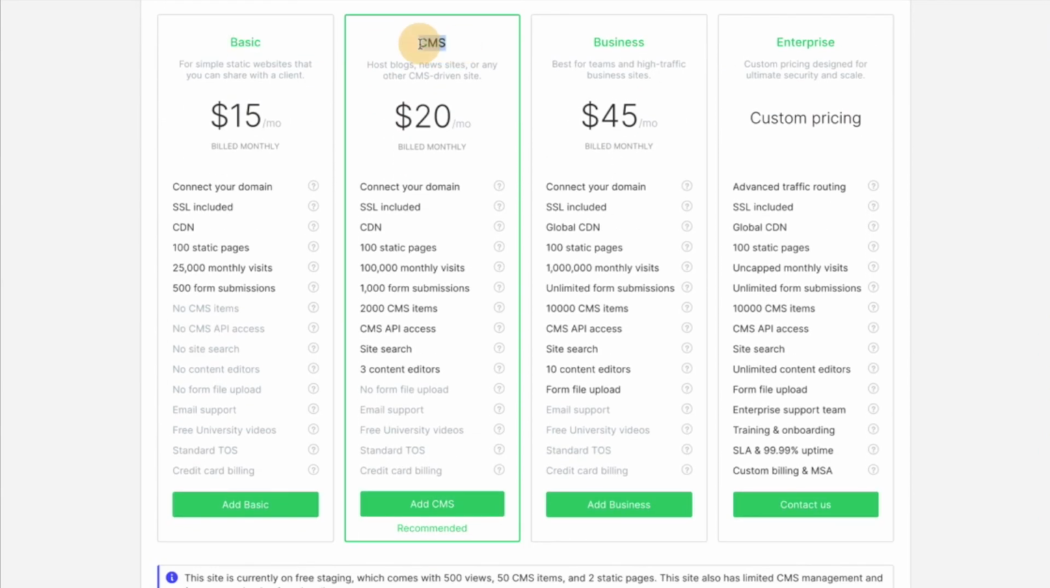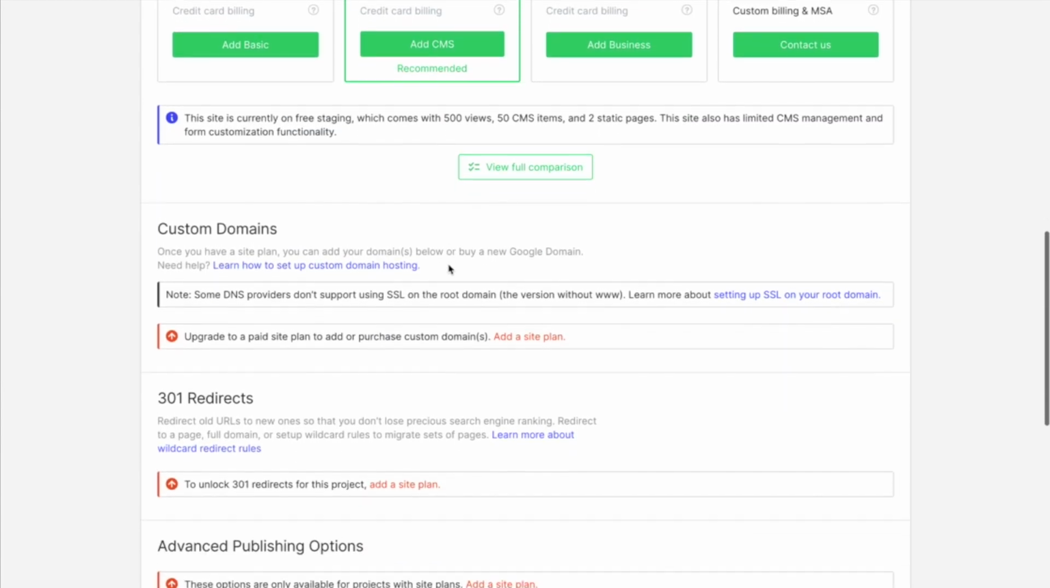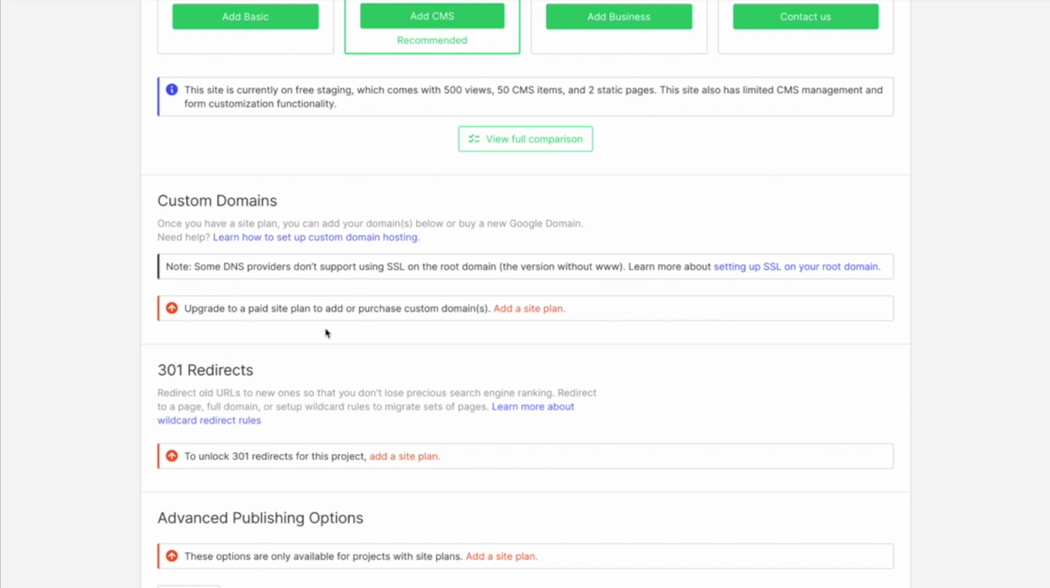Just keep in mind that if you want to use those CMS items and the CMS structure or the content editor dashboard, you're going to have to choose the CMS hosting. Now, the thing that I love about this, you're going to be able to connect your custom domain down here. Even if this is for a client site, you're going to be able to connect your domain.